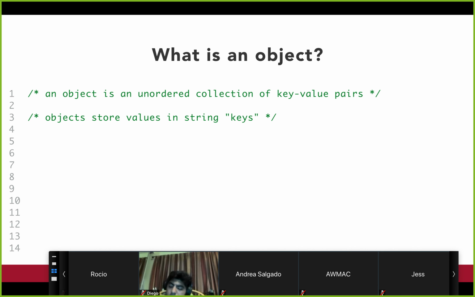Okay, so whenever you see us say a key value pair, if it makes it easier, think of it as a word definition pair. In this case, the words or the keys are going to be string values. And one of the things that you'll quickly see is that in JavaScript objects, the keys have to be strings. Okay, they have to be strings.